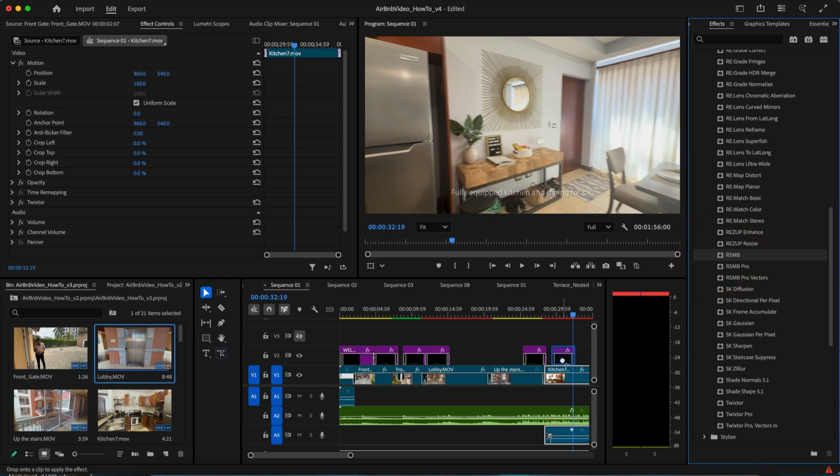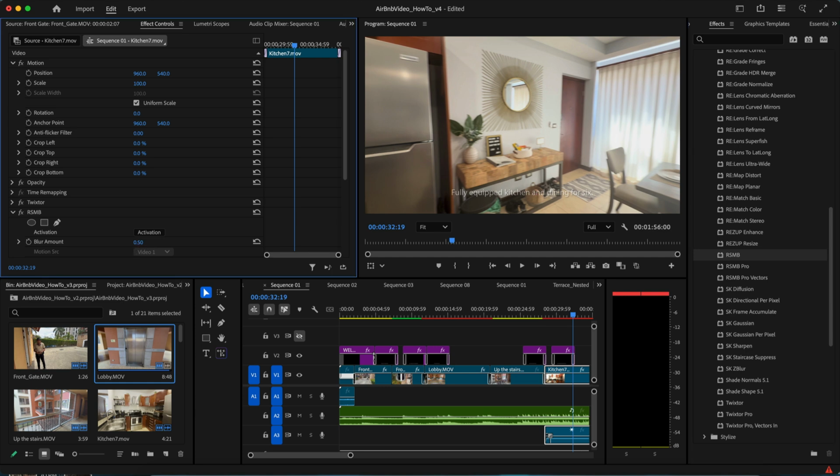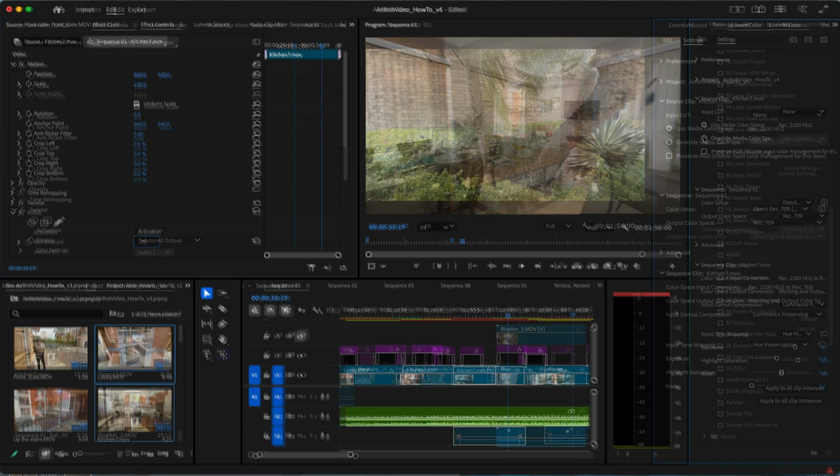For a few shots, I also applied Real Smart Motion Blur to enhance realism. This plugin adds motion blur based on actual pixel movement in each frame, not just overall camera movement. It's very easy to use. You just apply it and tweak the blur amount to your liking.